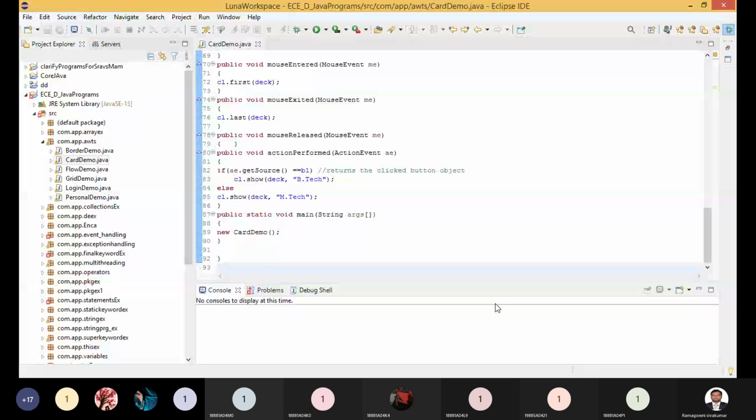Till now we have seen all the theory and examples for layout managers. That's all about the layout managers. So we have discussed the layout managers of flow layout, border layout, grid layout, and card layout.